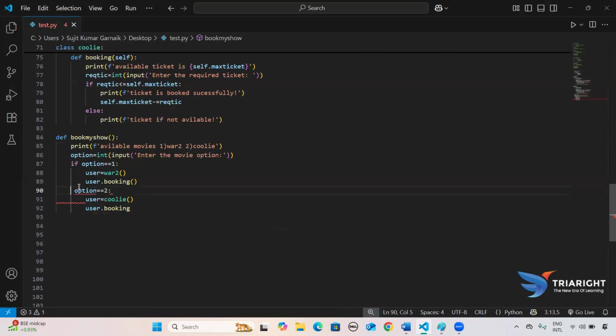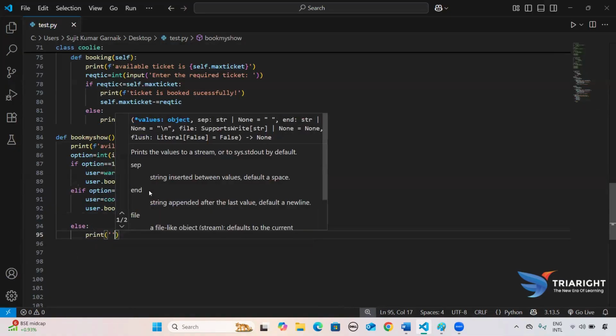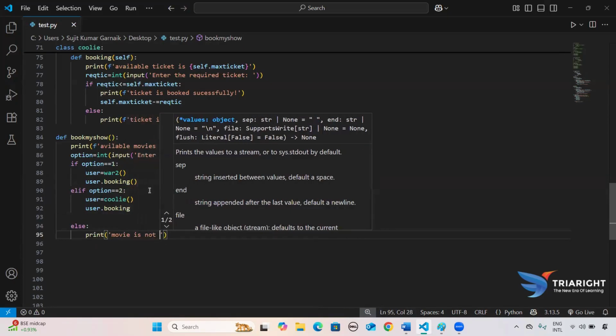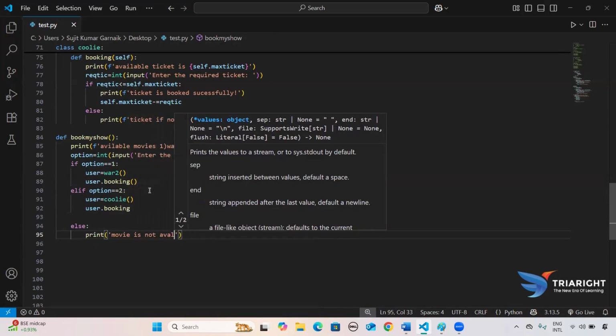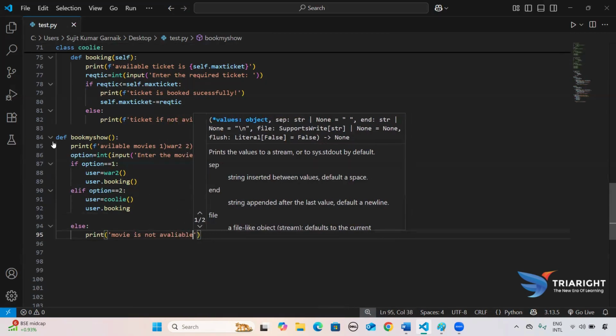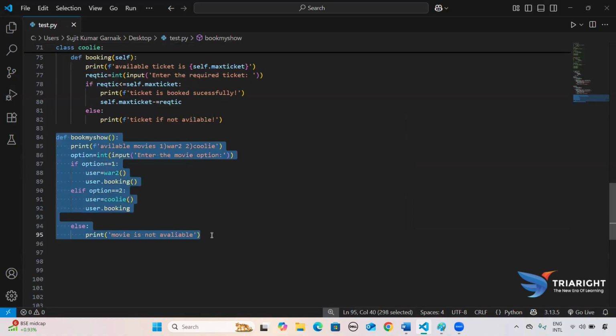Here I need to write an elif condition. If somebody wants to see a previous movie, it will not be available. So this is called our worst case. We need to write that the movie is not available.